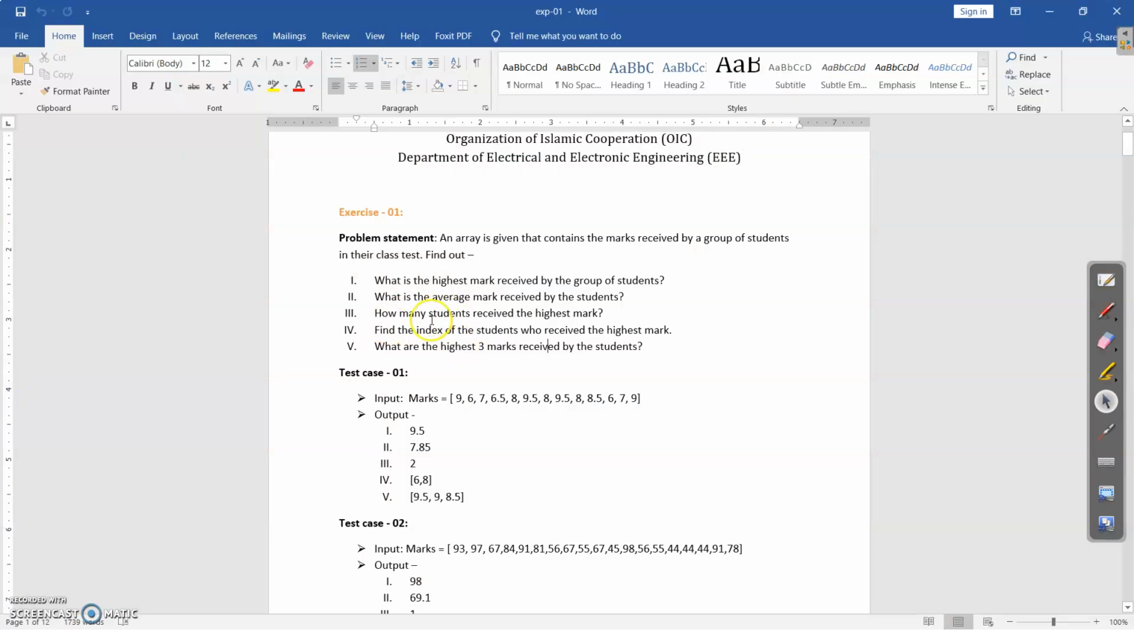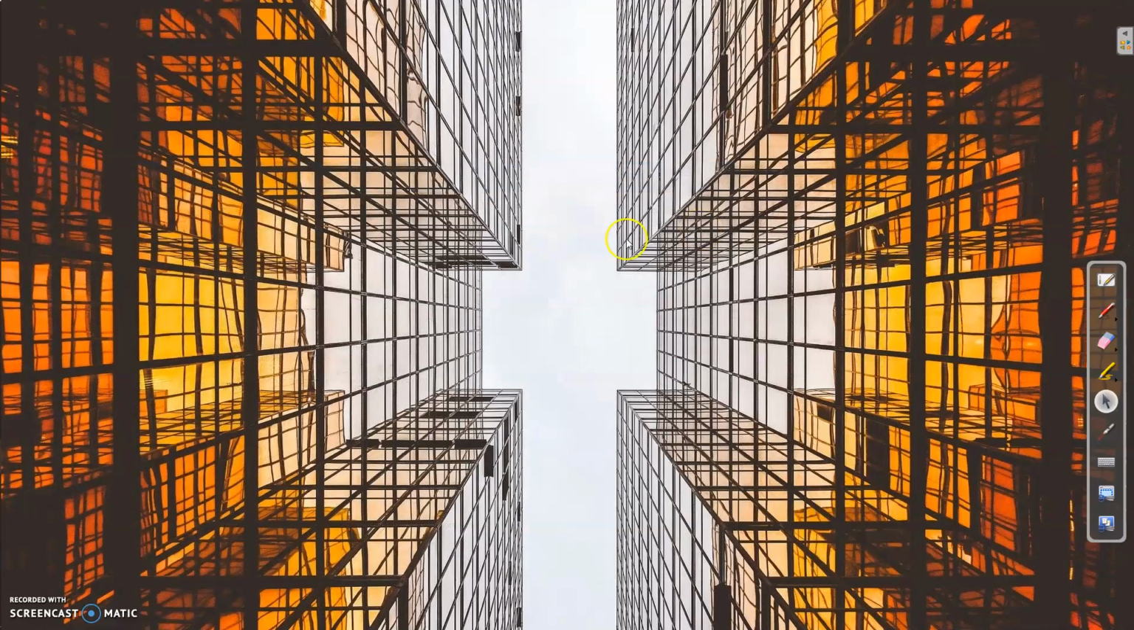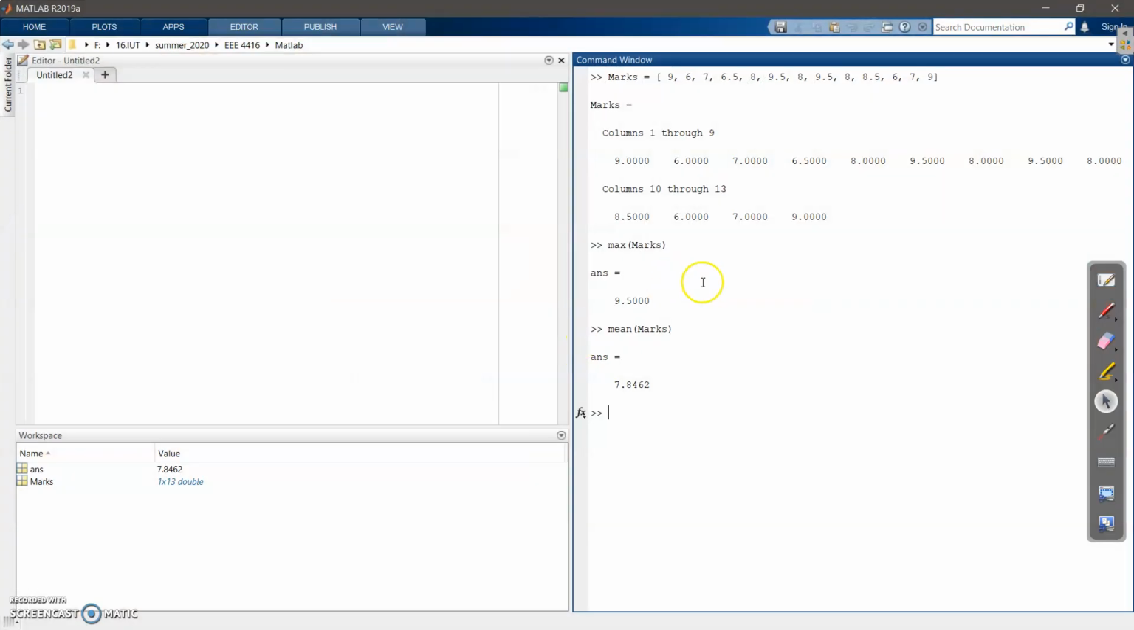The third question says, how many students received the highest mark? So if we go here, we can see 9, 6, 7, 6.5, 8, 9.5, one student, 8, then again 9.5, then I have 8, 8.5. So there are a total of 2 students who received the highest mark. But the question is, how can we write this using code? And that's our task.